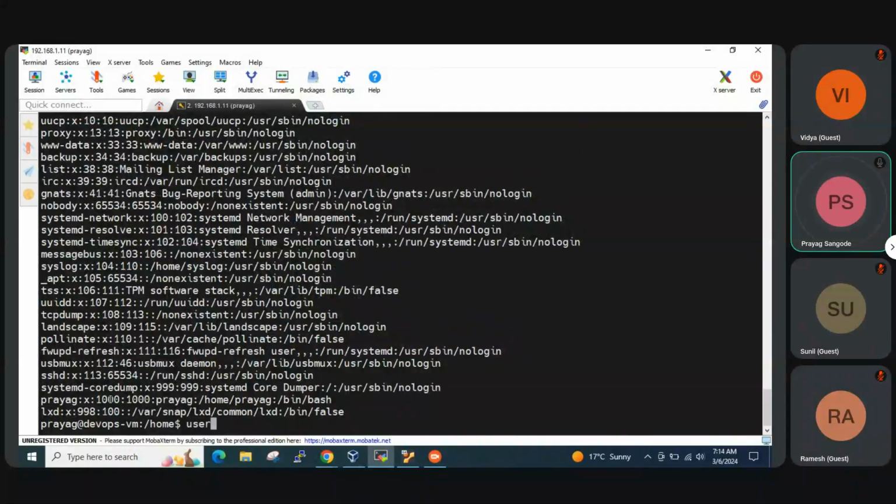Now let's add one more user with useradd. I'll add sudo to it. Useradd, we have to add the user as John. So let's change some of the parameters. We'll add -m. By default, it gives the /bin/sh shell, we'll give /bin/bash to it.